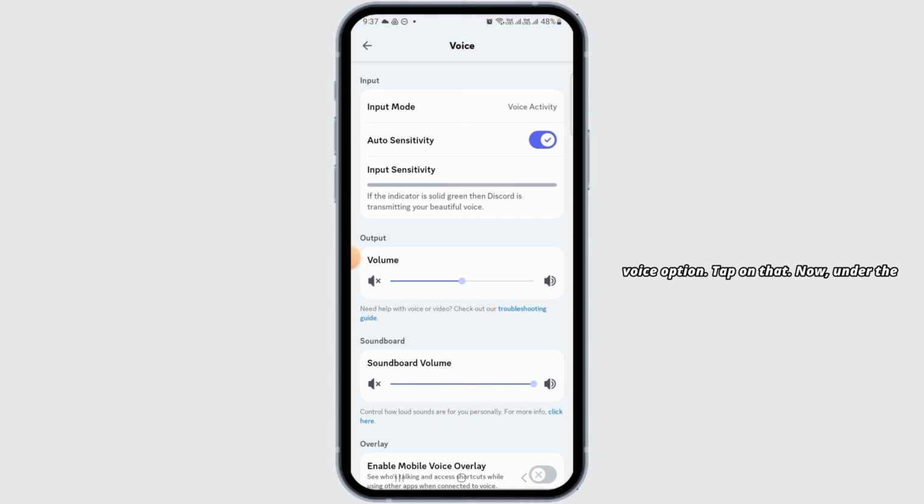Tap on that. Now under the input device option, select Voice Mod. Now select headset under the output device option. Now your voice will be filtered through the Voice Mod, and that's it for this video.